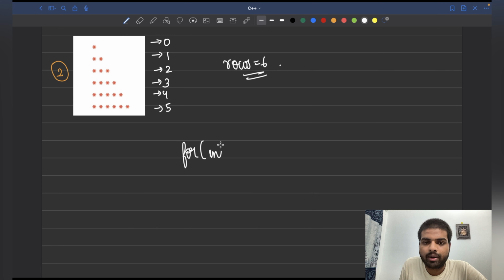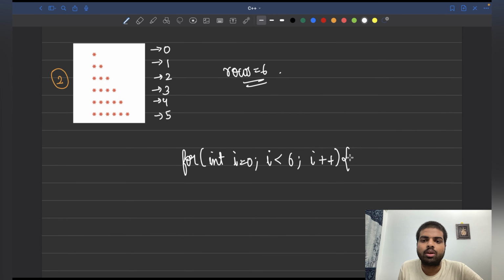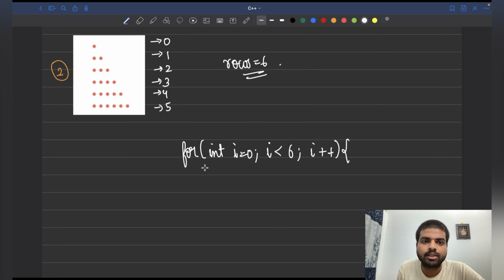What I will do is that for int i is equal to 0, i less than 6, and i plus plus. Okay, this is done, and inside this I'll implement each of the columns, right? So how will I implement here?